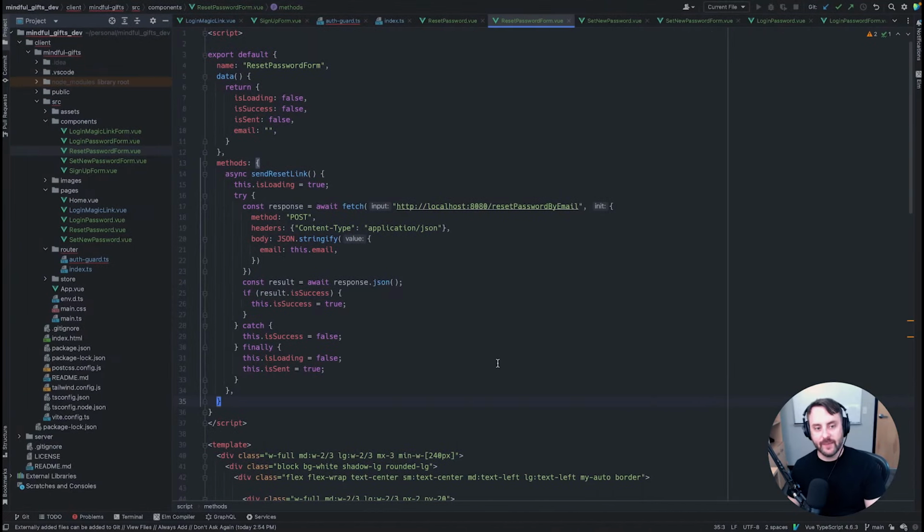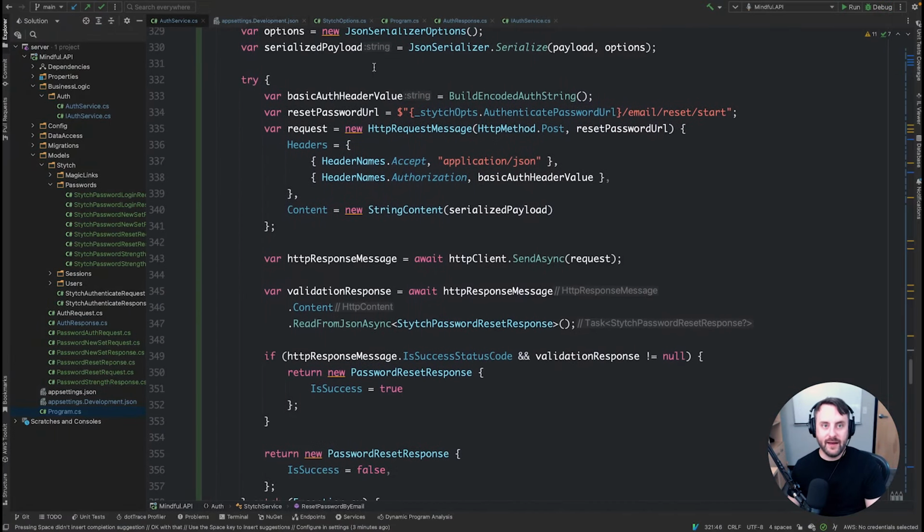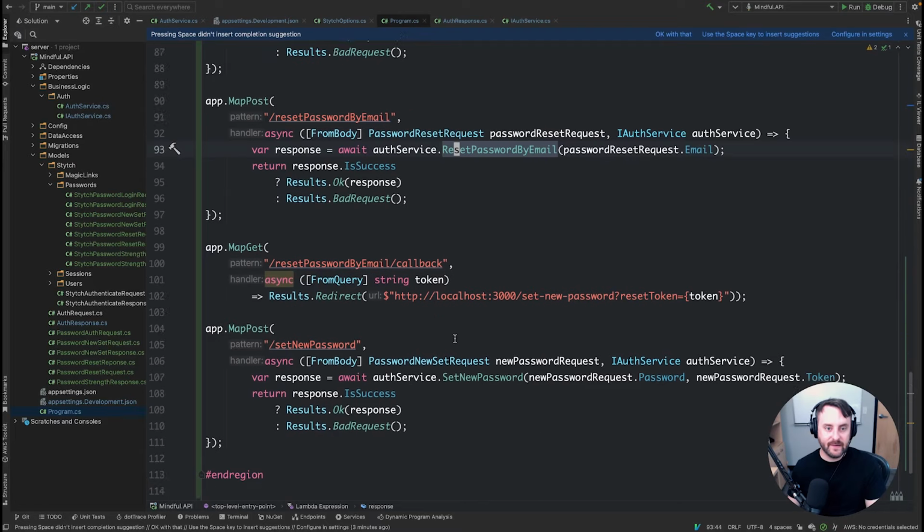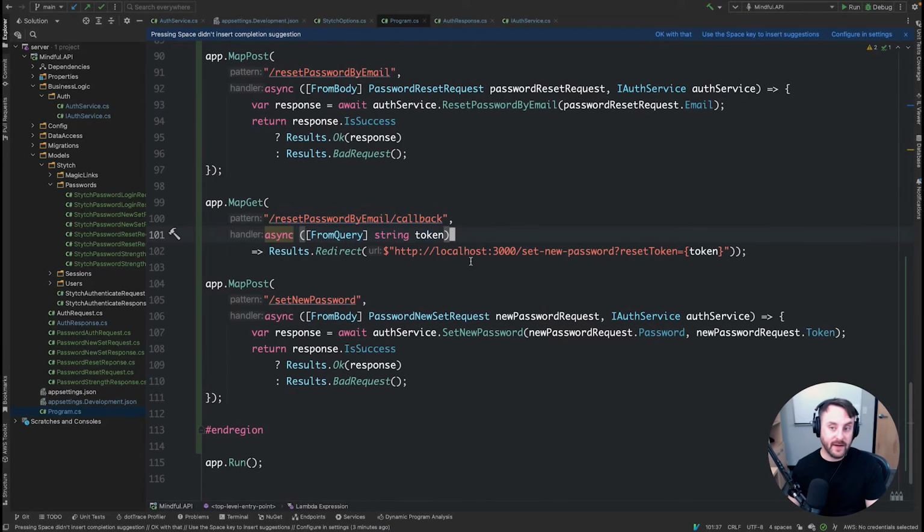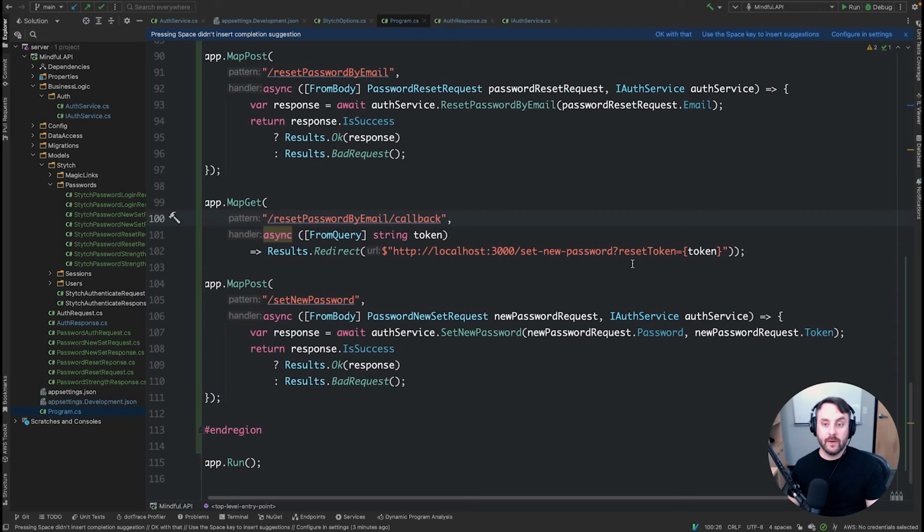So if we take a look back at our API again and we go into program.cs, we have this callback defined, in which case we grab the token from the query parameter of that request that Stytch is sending, and we send that on a redirect to our client application. So our client application now needs to handle the case when we are coming back to this route, set new password, with a reset token containing that token. So for that, let's take a look at our auth guard, and we can make a very simple change there to wire that up.